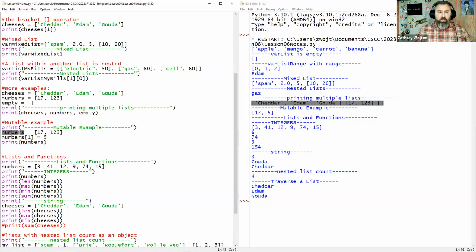So here we create a list called numbers, 17 and 123. This is pretty cool. So we say numbers index 1 equals 5. Then we print out numbers. That's a pretty darn quick way to replace an item in a list, is call out the index you want and then give it an equals with a new value. It's like replace. It does replace the item. It's insanely efficient. Pretty cool.